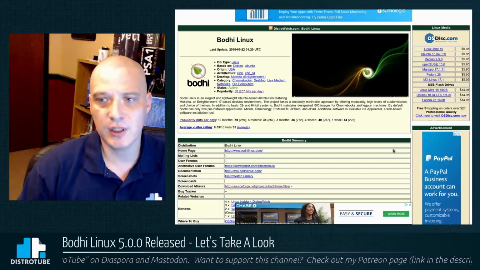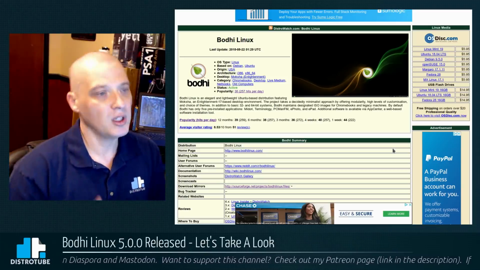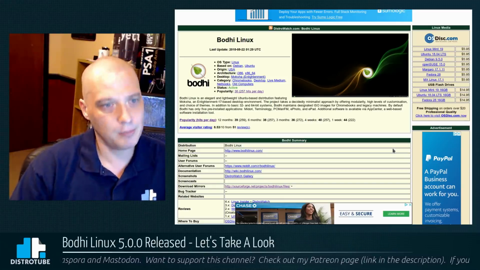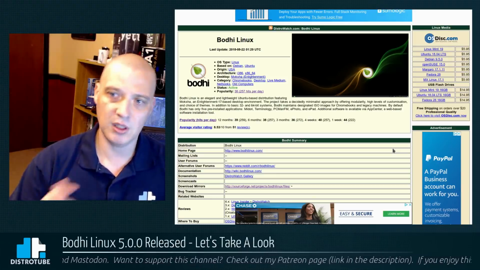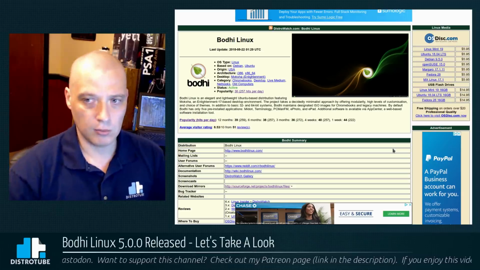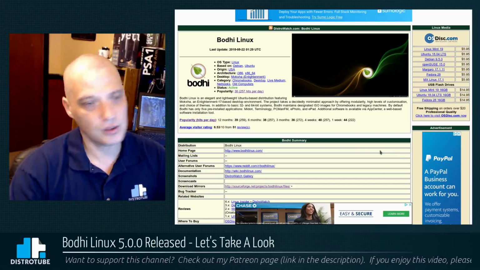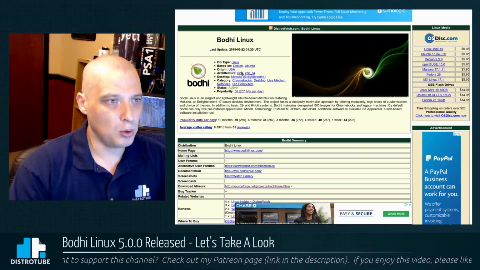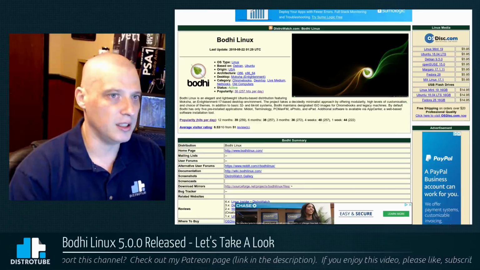So Bodhi is a very light, very minimal Linux distribution. That is its goal, that is its aim. They still offer a 32-bit image, which is interesting because, of course, we know Ubuntu proper no longer offers 32-bit images. So I'm going to go ahead and pull down an ISO of Bodhi. I'm going to install it inside a VM today.